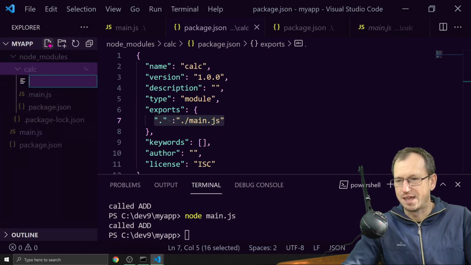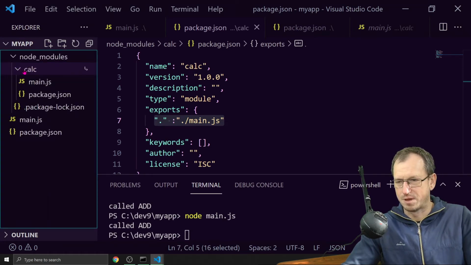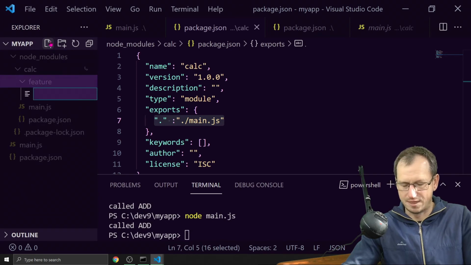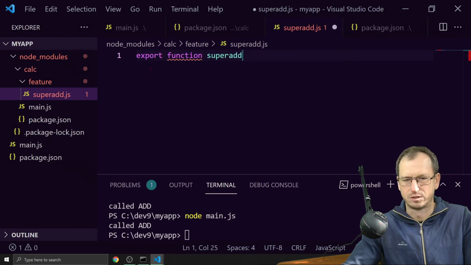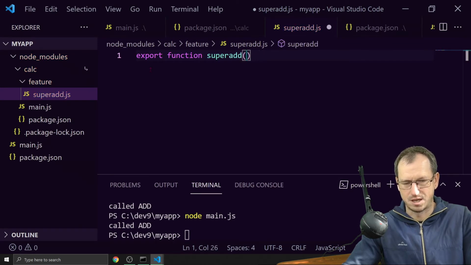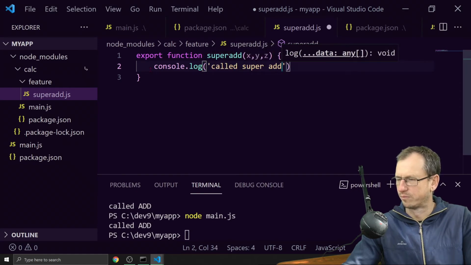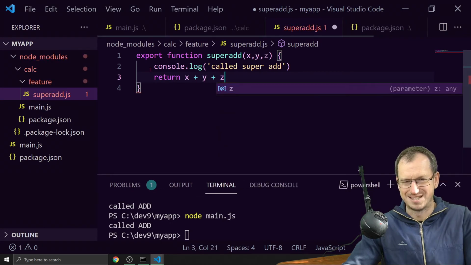Let's do, if I add a file in here, I'm going to do it as part of an extra bit. So let's add a feature folder. And in there, we'll have super add. And so super add will export a function, super add. And this one is going to be x, y, and z. All right. And then we'll return x plus y plus z, like so.